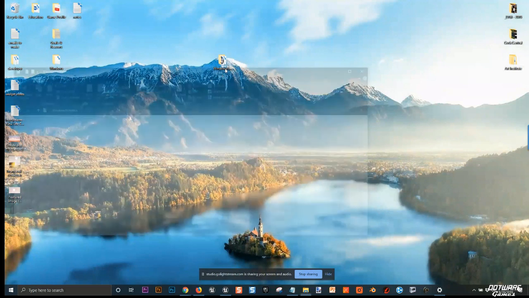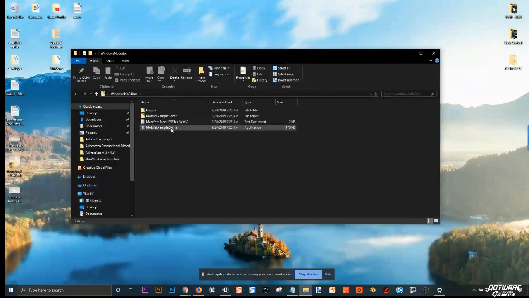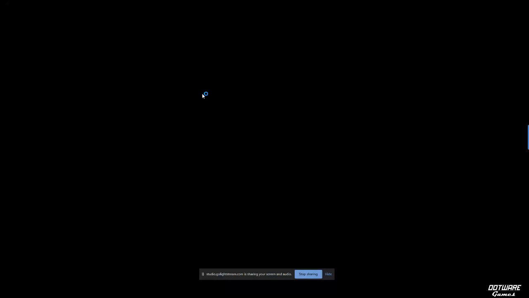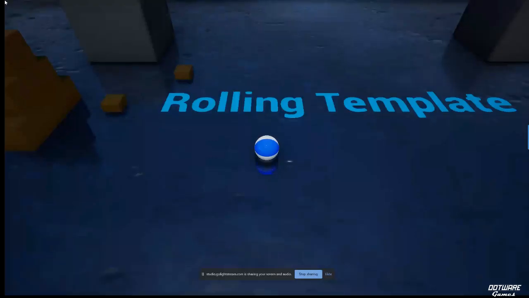15 times it failed. So I'm going to double-click on this. I have this game called Mobile Example Game. I'm going to double-click on the application, and my standalone project, my game exported, should come up. Here it is.